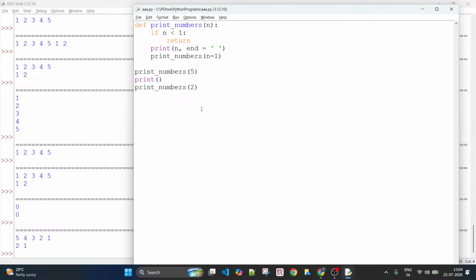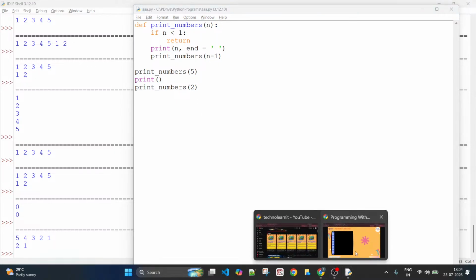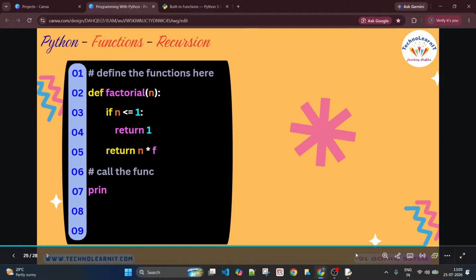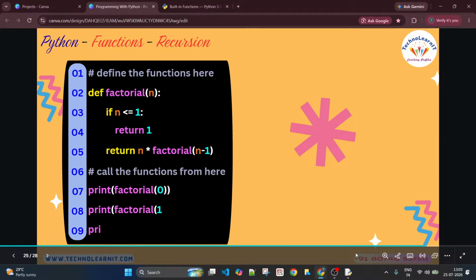This is how recursion works, and there are other examples like finding the factorial and all that stuff. The factorial example is given in the slide, so you can use that also to understand the concept of recursion, but I am skipping it for now. It's also based on the same concept that I have been explaining, right? The next one is lambda functions, the last topic for today.